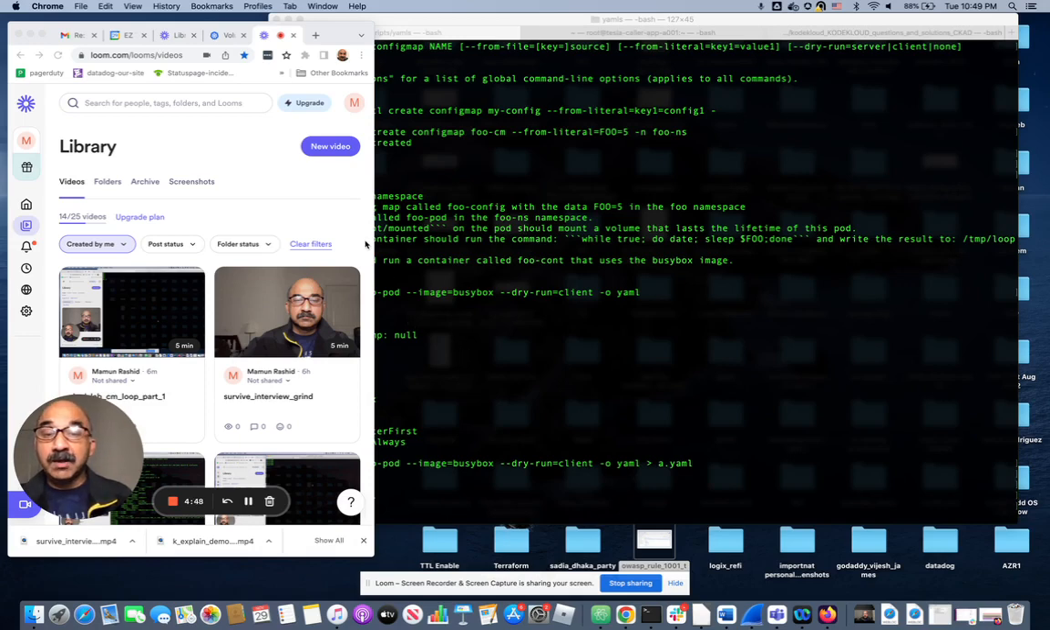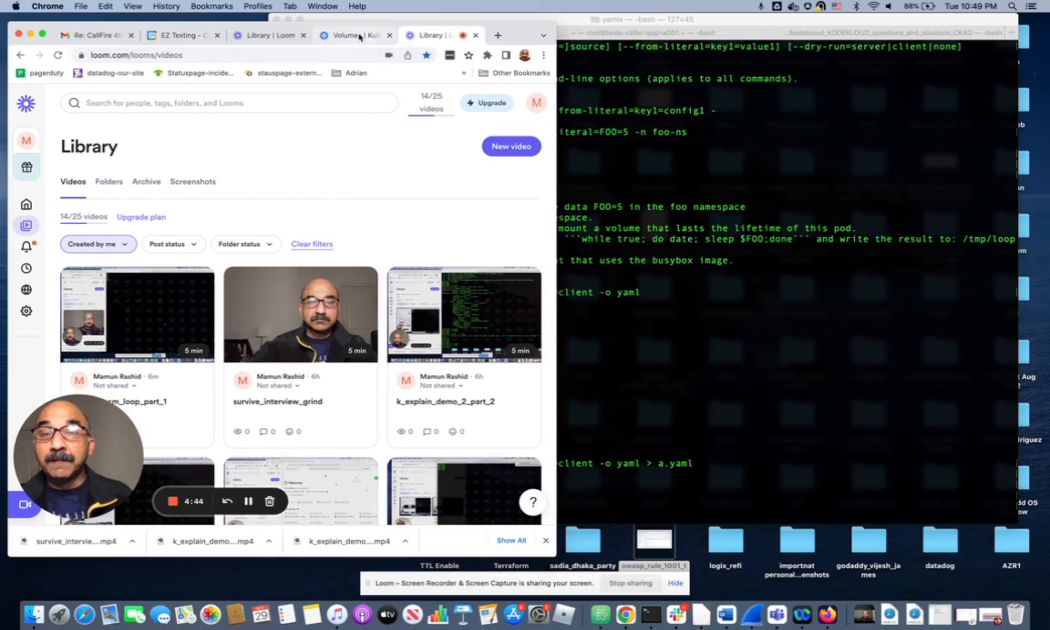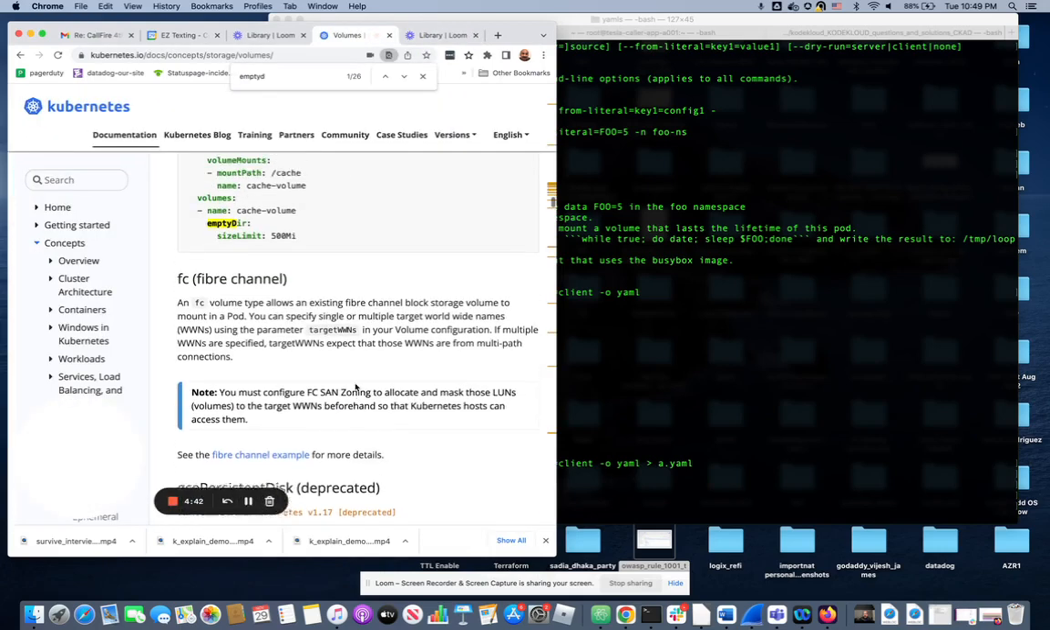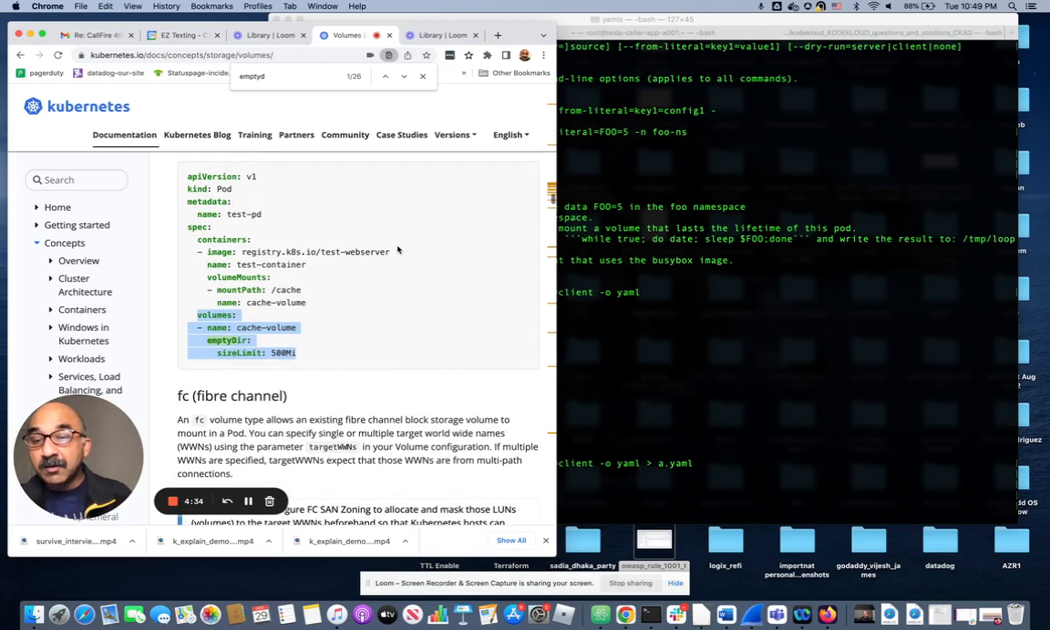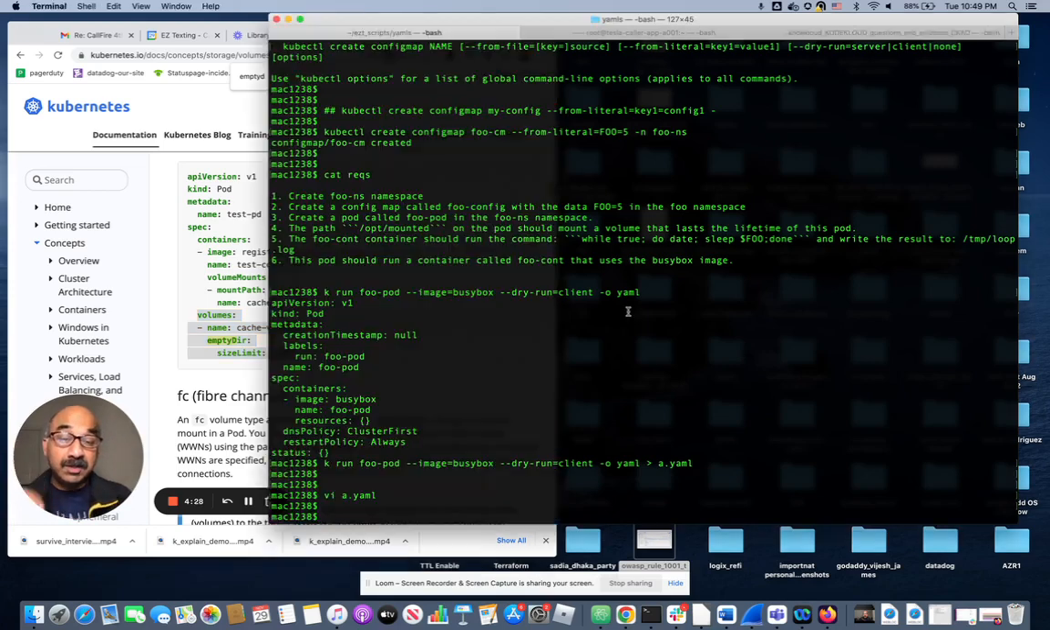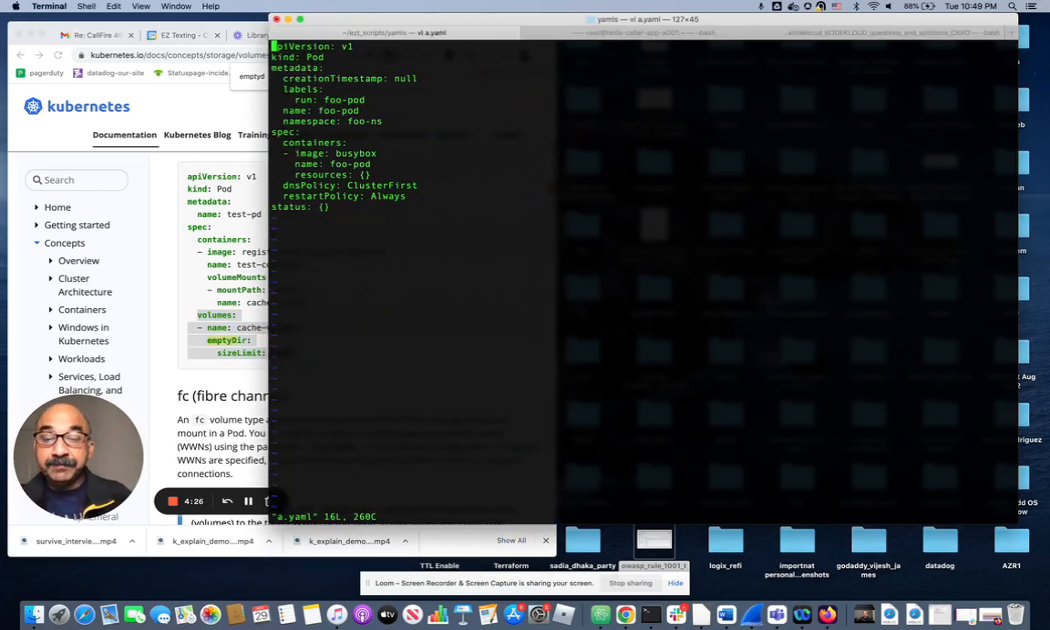So where I left off, I was looking for the code for empty directory. So I found that and it's over here. This is the little code that goes in the spec of the pod. Notice the V of the volume lines up with the C of the containers because it is part of the pod's configuration, not the container's configuration. So we look at that.